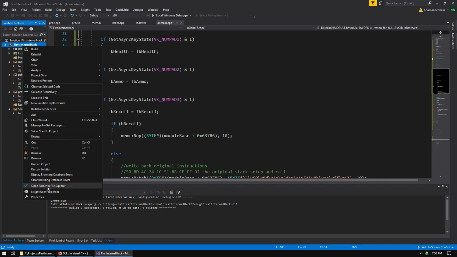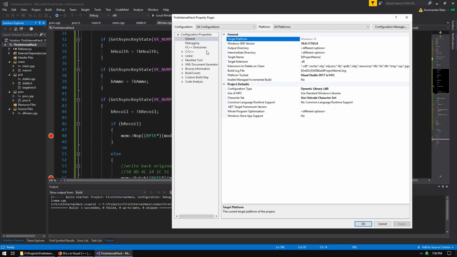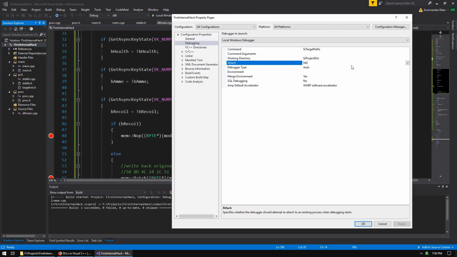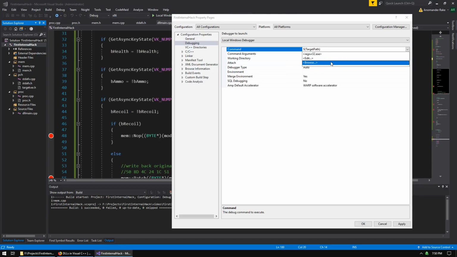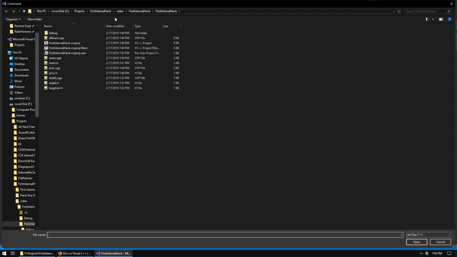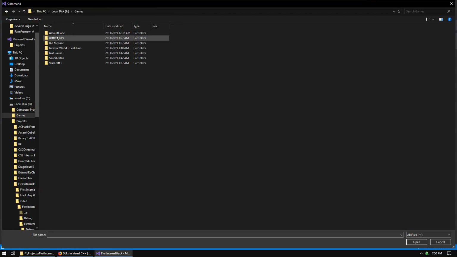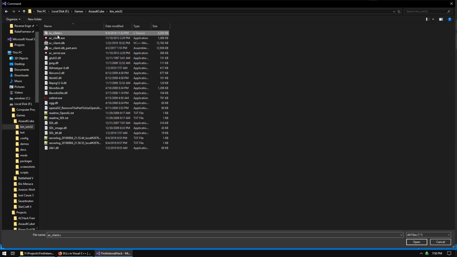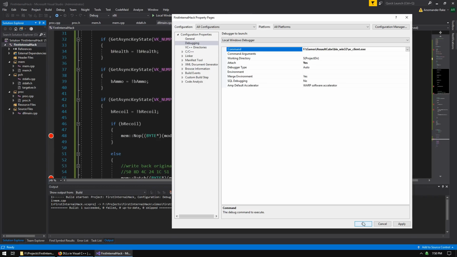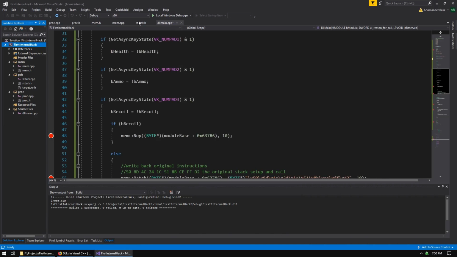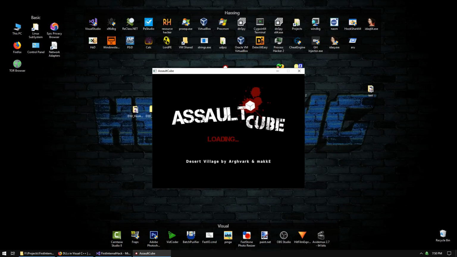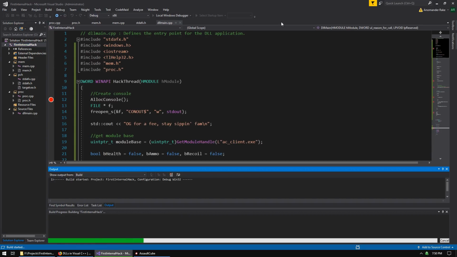Now, right-click your project, click Properties, and go to Debugging. We want to set it so that it debugs as it attaches to a process. We're going to set the command to wherever Assault Cube is. Apply, we're good. Let's start Assault Cube. And let's attach to the process.